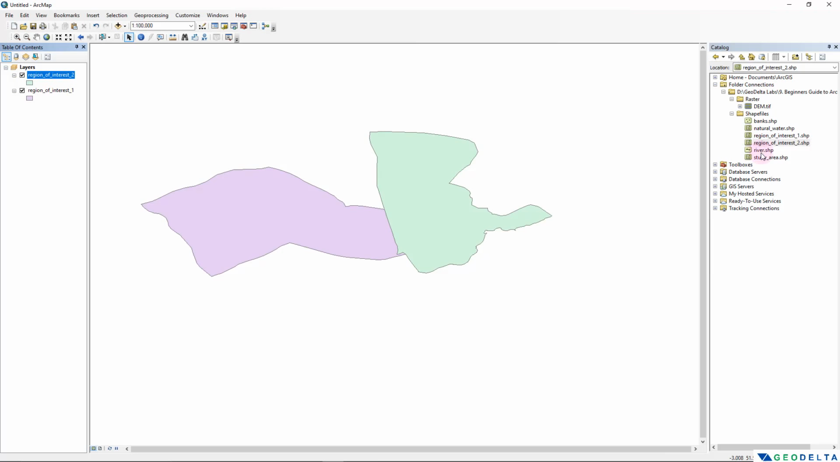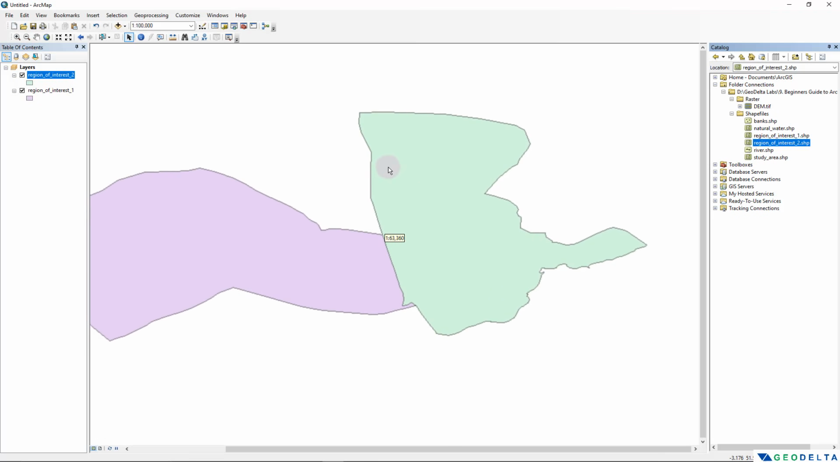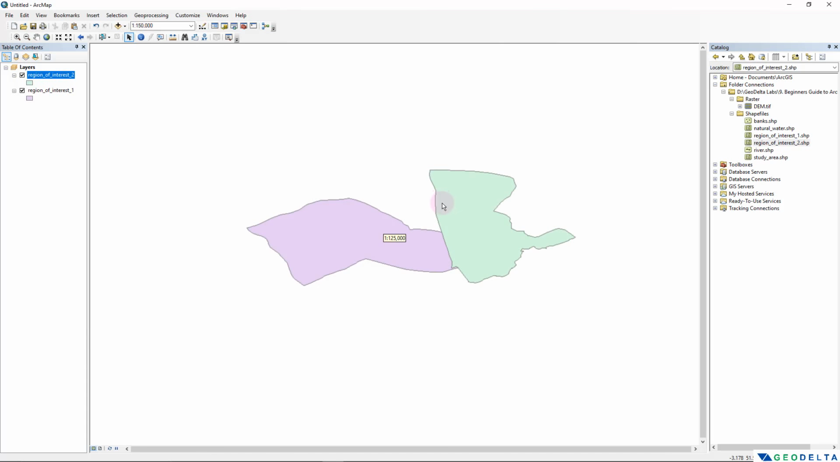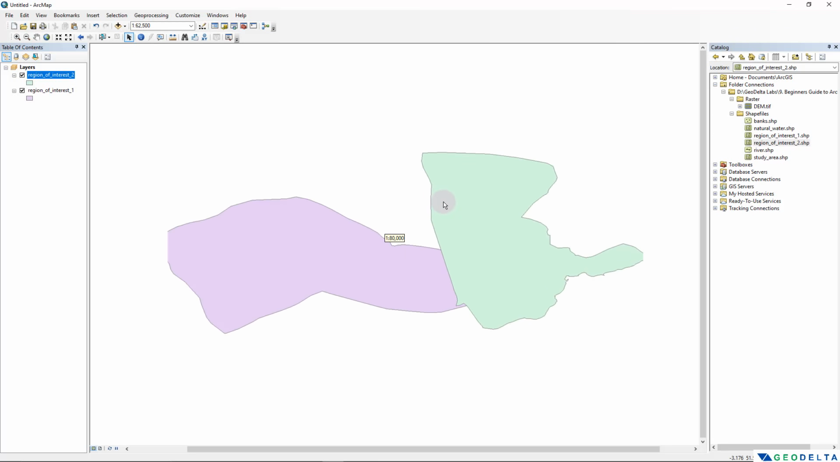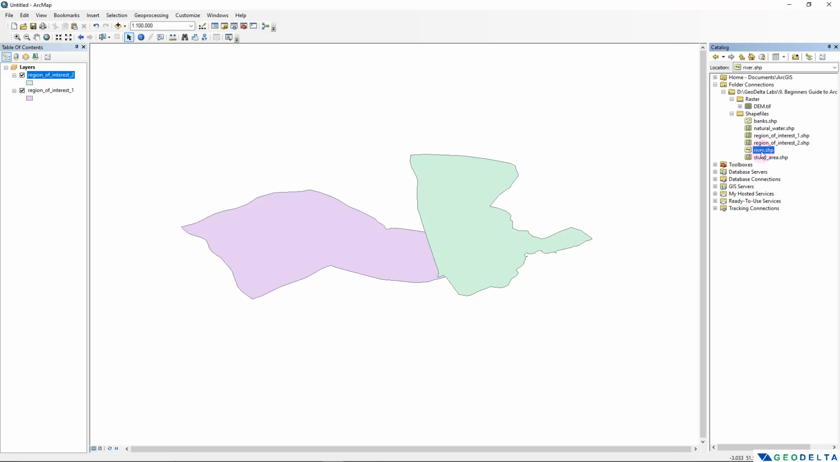Alright, similarly, I have another shapefile called river over here. Now you can see that when I dragged and dropped region of interest 1 and region of interest 2, both of these shapefiles are polygons, as you can see quite clearly. And if you're using a mouse, you can use your scroll wheel to zoom in and zoom out, just like this. But let's drag this river shapefile and see how it looks.